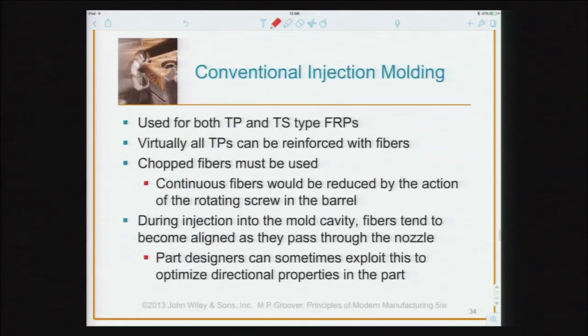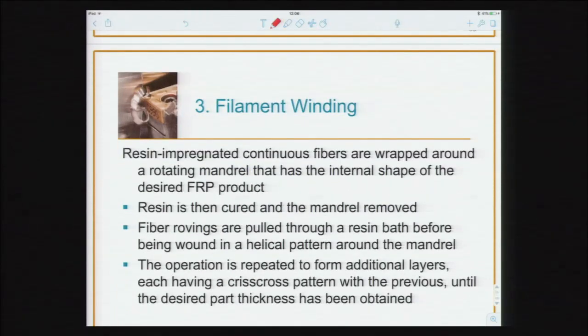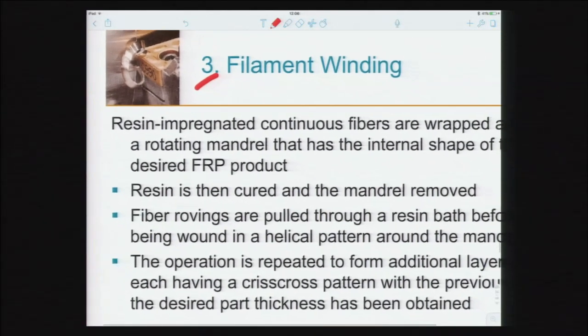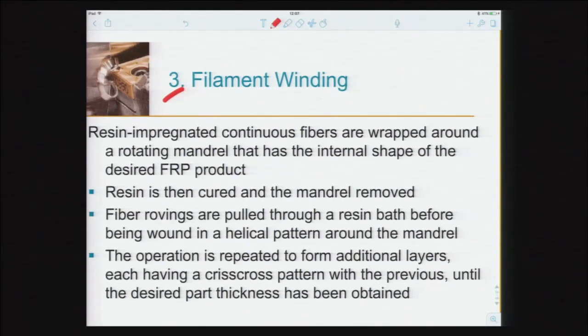Alright, so let's continue. On the third category, filament winding. Okay, so filament is the continuous fiber. It's a fiber in a continuous form. And winding in Thai ก็คือการพันรอบๆ. Once you know the meaning of winding, you can tell that we wrap the filaments onto the pattern, the mandrel, in order to make the part.